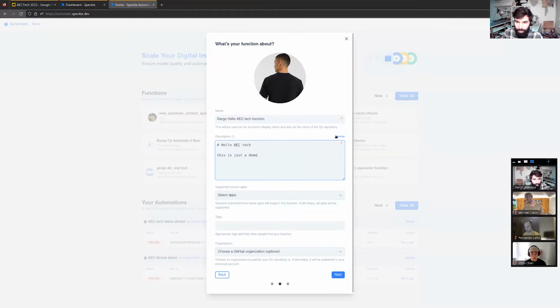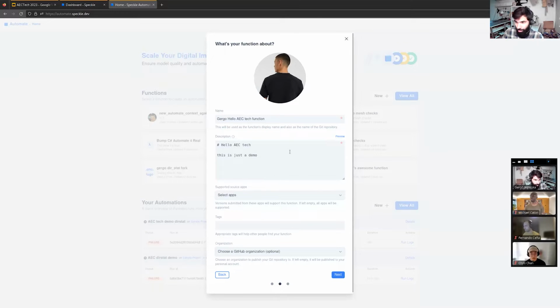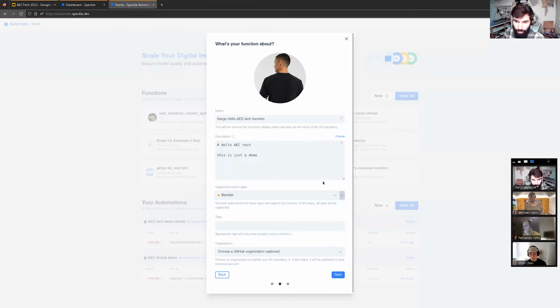We try to render a nice doc page from this. This is where I show you how we try to tackle the supported source apps. Once you start authoring a function in this form, you get to select from a list of source applications. This list is generated from all of the supported host apps that we have. So you can mark any number of host applications that you want to allow your function to process data from.